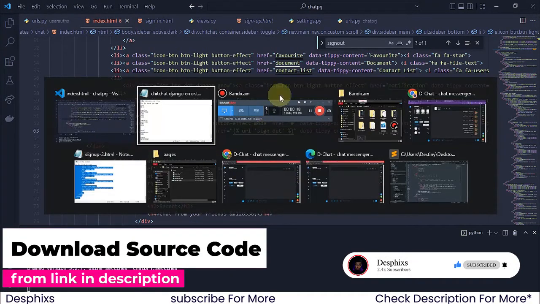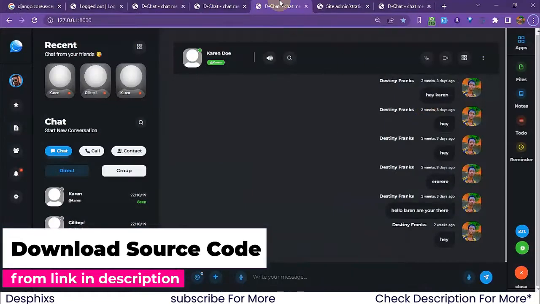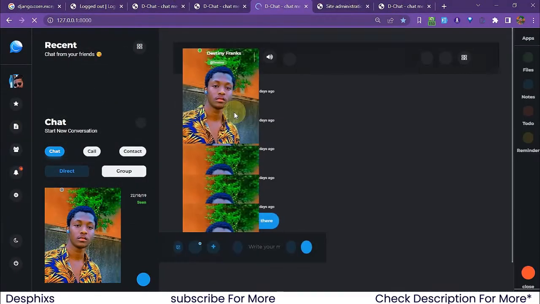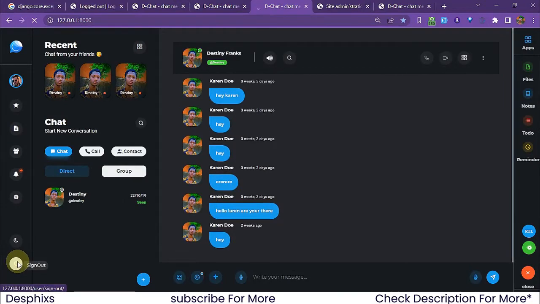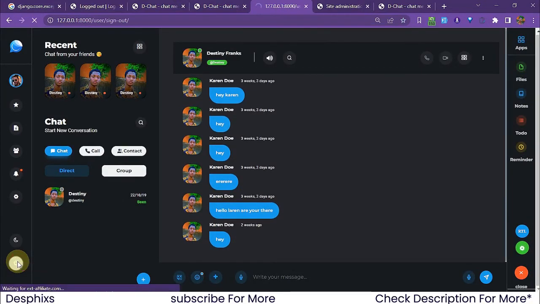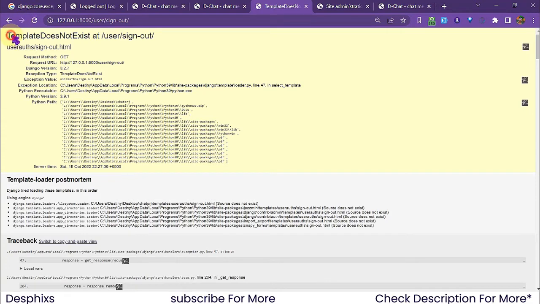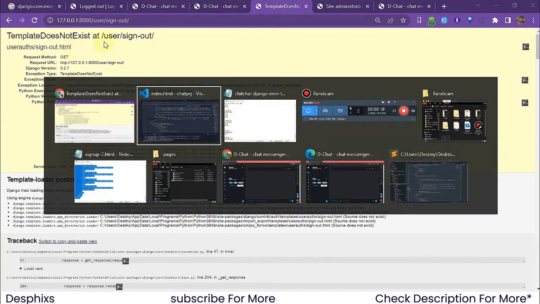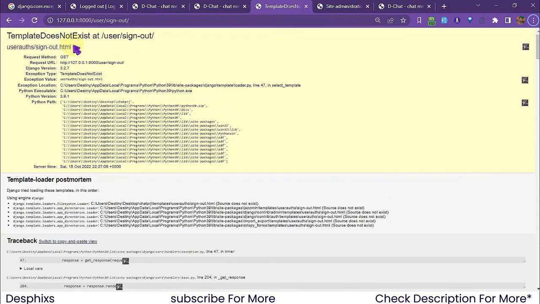Okay, so now I'm going to come over to my website and refresh, and I think I'm still logged in. So now if we hover on this, as you can see, that's where it's going to send us to. So I'm going to go ahead and sign out, and as you can see, it says template does not exist. Okay, but I want to go ahead and send the user to the sign-in page whenever they sign out.